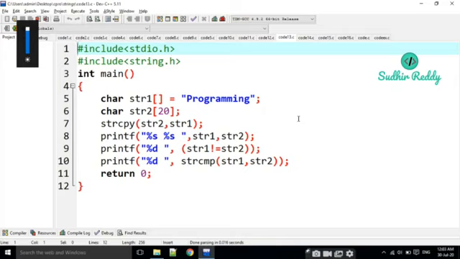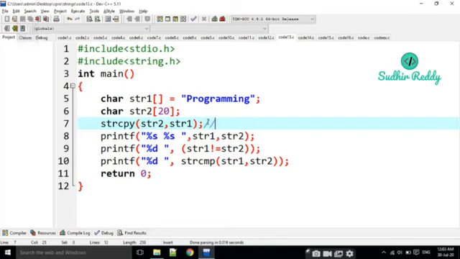Next question. str1 is equal to "programming", str2 is equal to "20", then I am going to copy this one. With strcpy, the value inside str1 is going to be copied into str2. Now str2 also contains "programming".